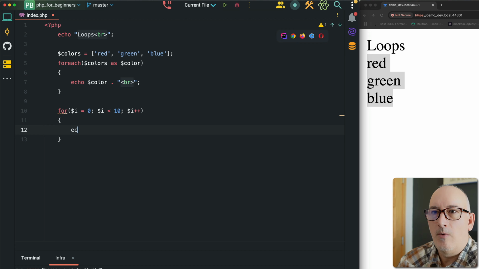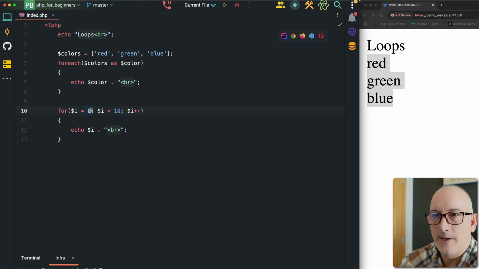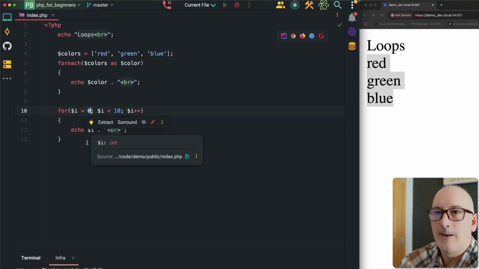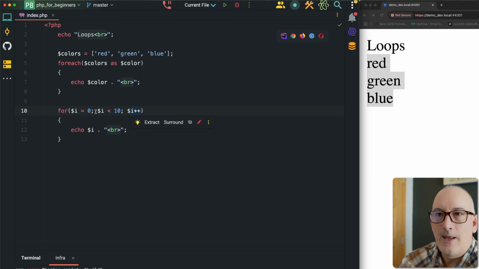If I echo out $I, we'll see what this shows us. I'm expecting the first time through the loop, it's going to start at 0. And then the second time through the loop, it'll be incremented by plus 1. So it'll be 1, and then 2, and then 3, and then 4. When it gets up to 8, the next time through the loop, it'll be 9. It's still less than 10. And then at the end of that loop, it'll be 10. It will not be less than 10 anymore. It'll be equal to 10. And then it'll break out of this loop.